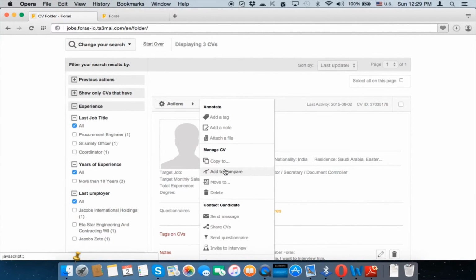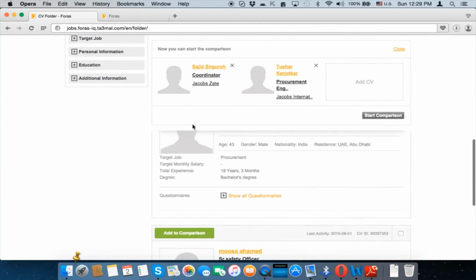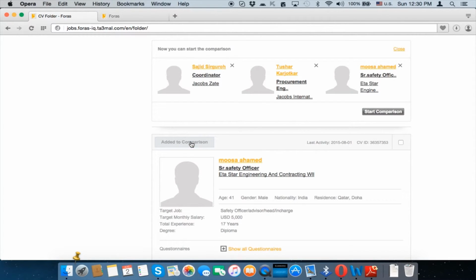Let's compare this one with this one. This is automatically a new user, not the same here, because it will automatically scroll down to the next new person. So I'm going to add to comparison and then add to comparison. Now I have 3 people that I can compare, and I can start comparison.